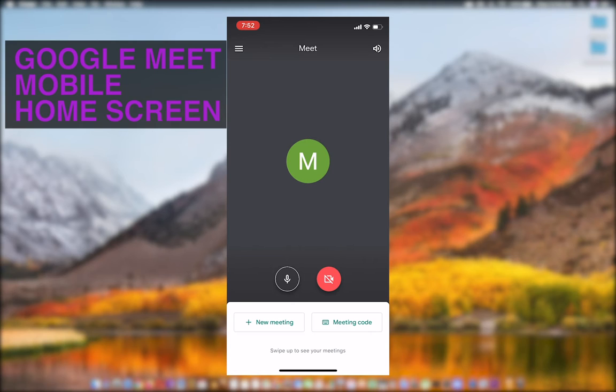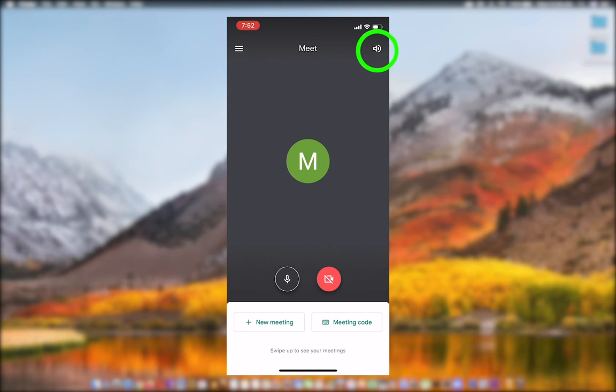Okay, let's take a look around the home screen. Top right, the speaker. Toggling that will turn the sound for the meeting on and off. In the center, the microphone icon and the camera icon. Toggle those to control your personal microphone and camera. Below that is New Meeting and Meeting Code.